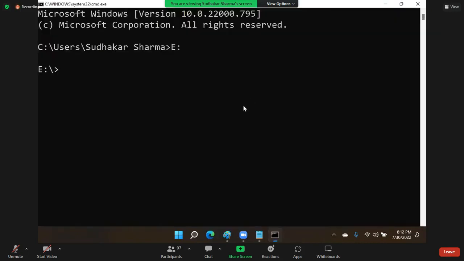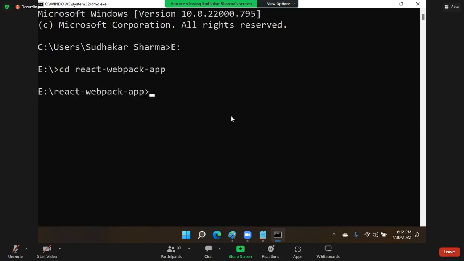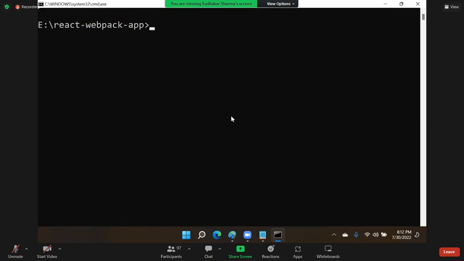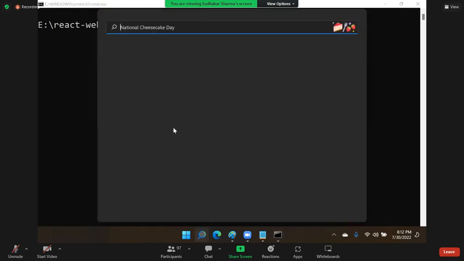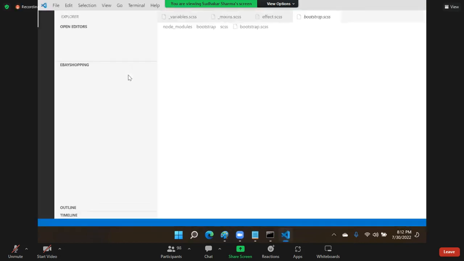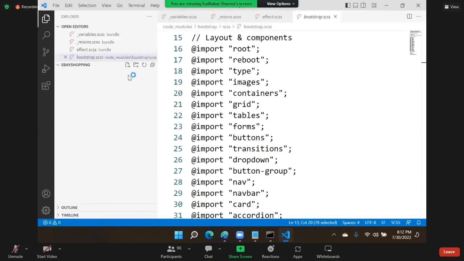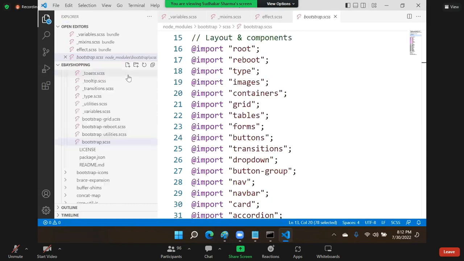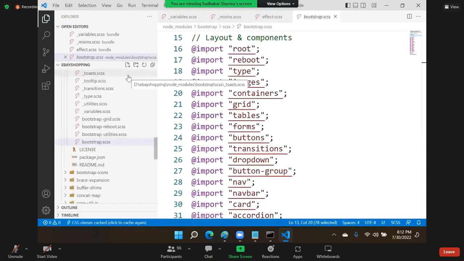Now open that here, cd React Webpack app. We changed into it. Now this is an empty application. We can directly use this in our project. You see, now we can directly use it in our Visual Studio. I just showed it in command prompt to make you see it clearly. You can directly use it from the terminal.